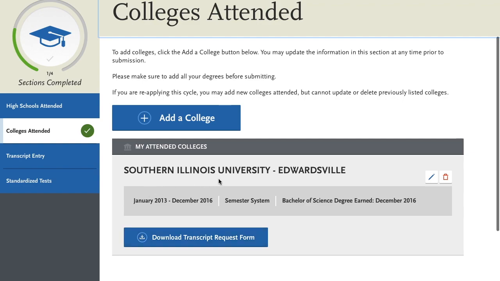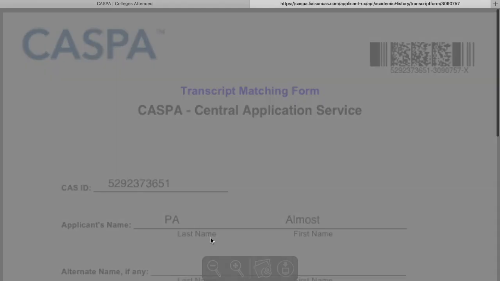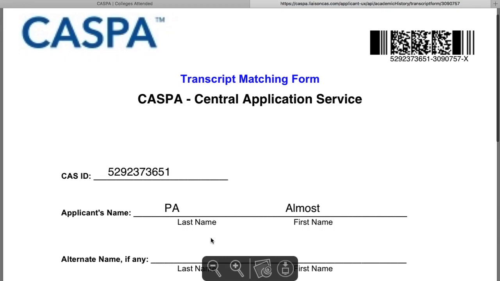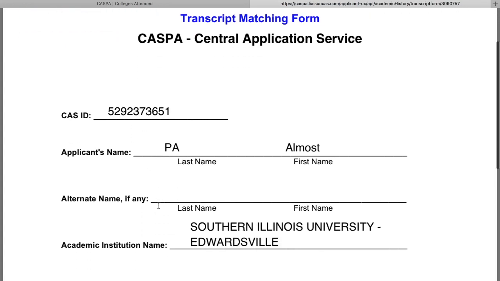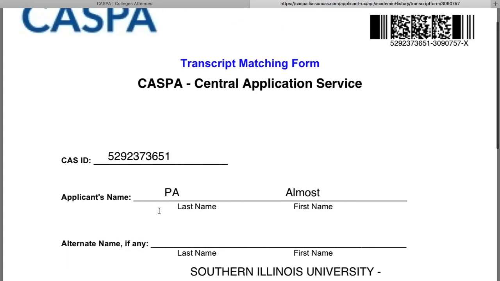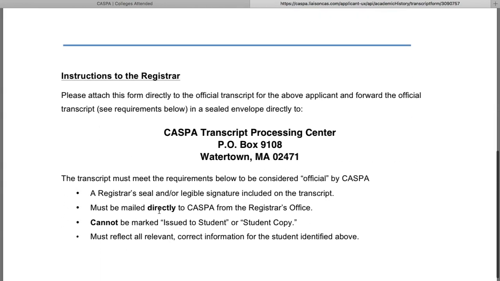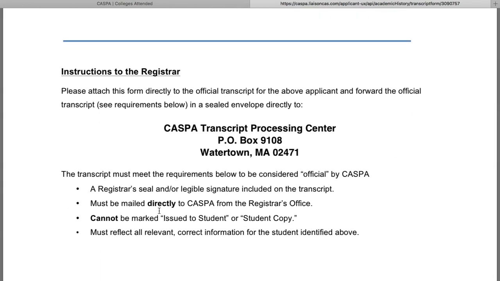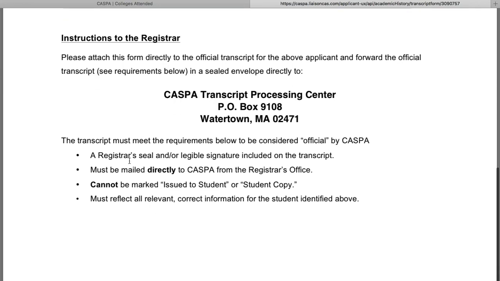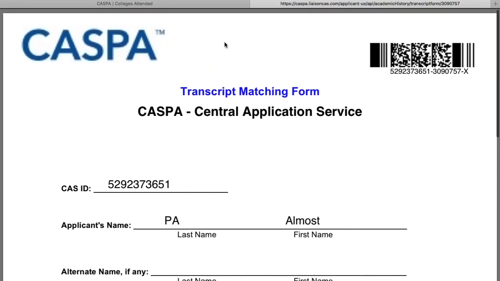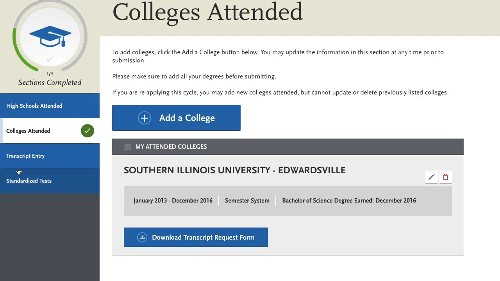Alright, so now once you put your college in, it'll give you the download transcript request form. Here it gives you your CASPA ID, and this is the number that you're going to send to your college. And this is how you're going to get your transcript and how it's going to get put into CASPA. As you can see here, it gives the instructions to the registrar. So that's how you do that.